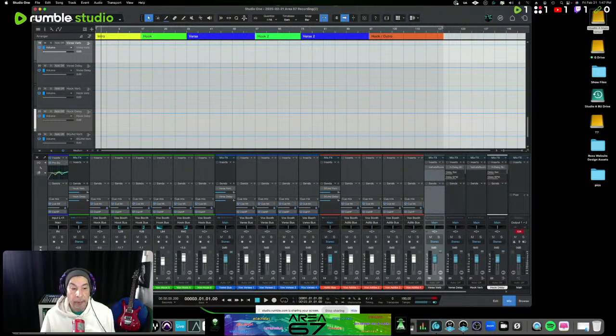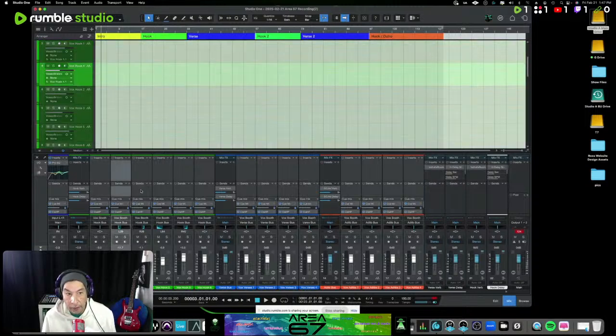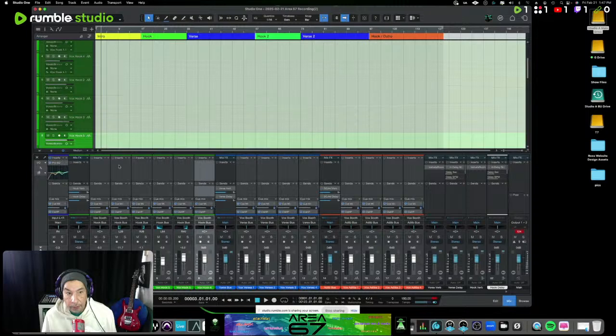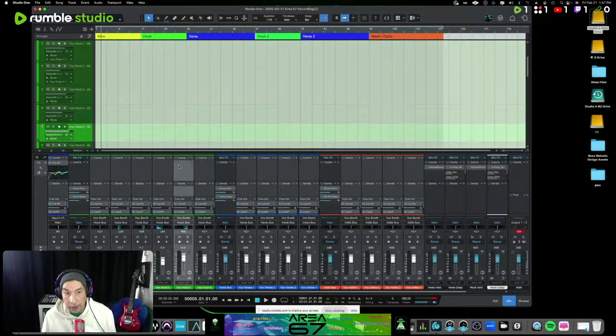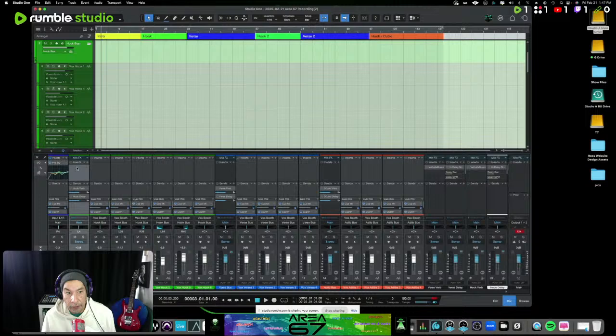So I don't have to send reverbs or insert a reverb onto each one of these tracks. I can just go over here to this track and say, you know what? I want to send a copy of this whole group over to the hook reverb. And now when I hit play, it's going to send a copy of that over here to this reverb, and I can adjust it as such.